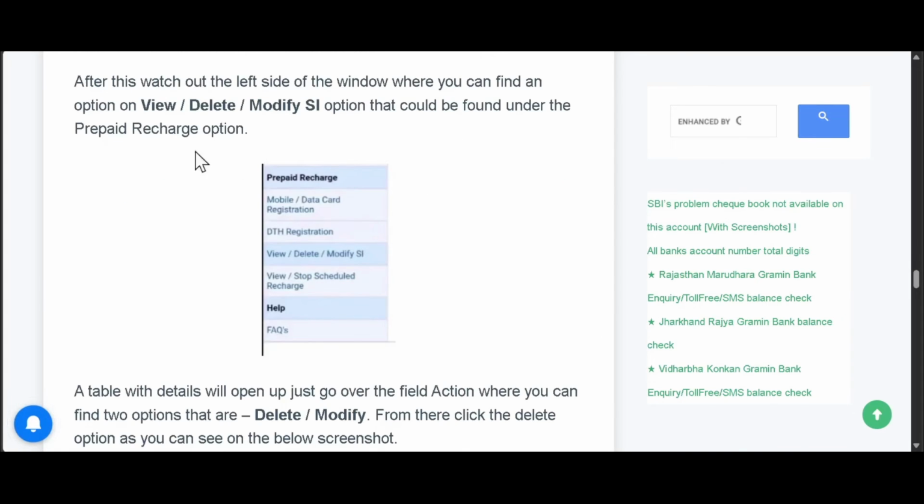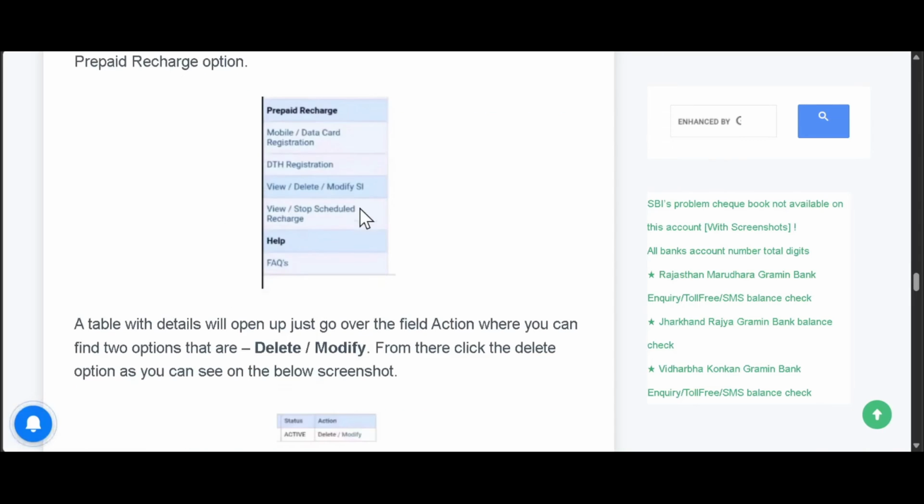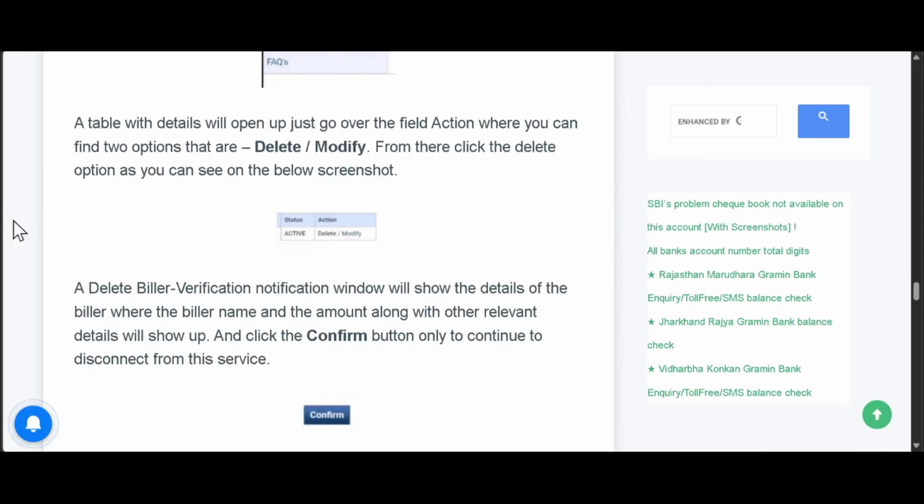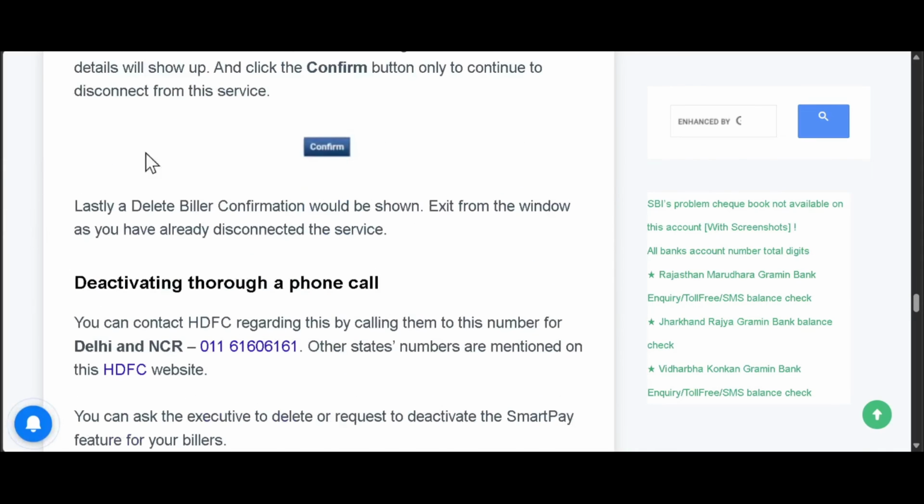And from here, under prepaid recharge, you will find view, delete and modify. You need to click on it. And from here, you need to click on the delete option. After you click on the delete option, click on confirm as seen from here.